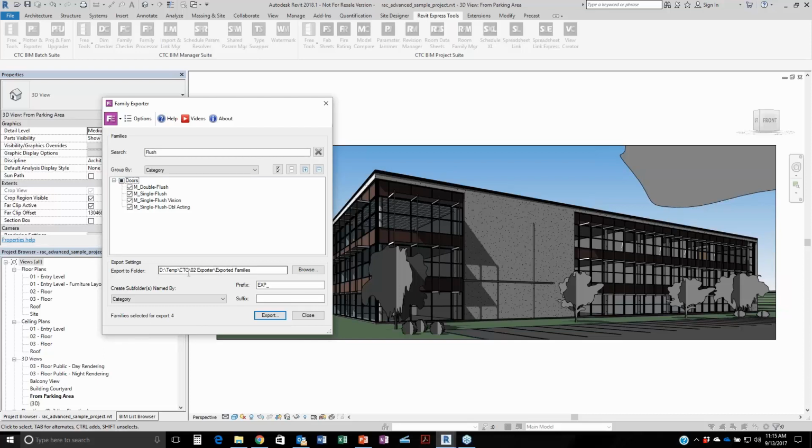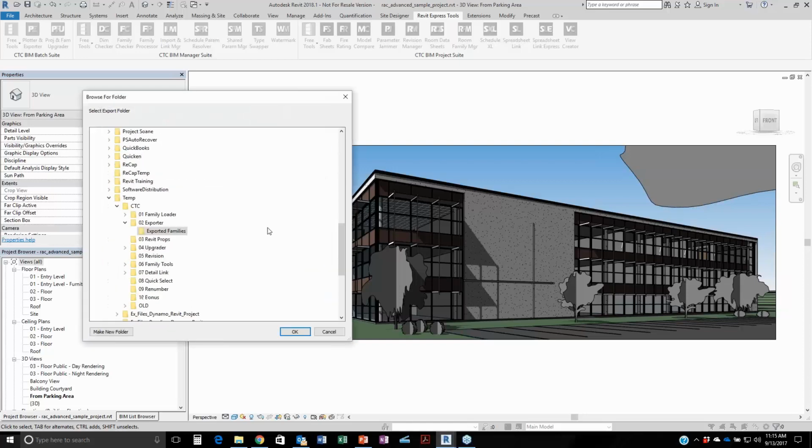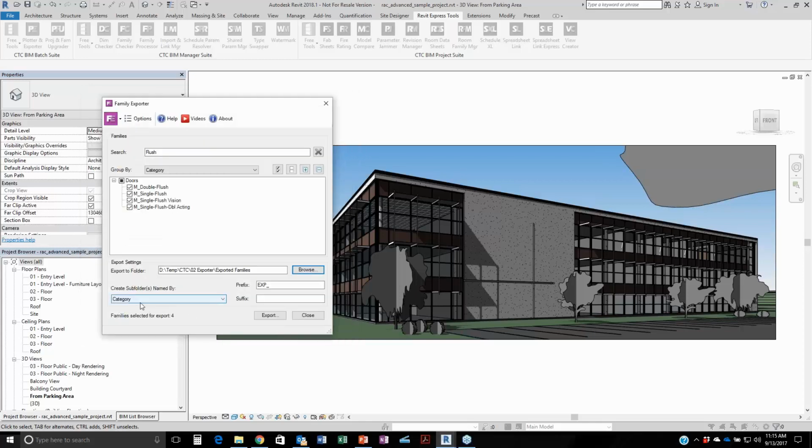And then what I want to do is set my folder. Now you can see it remembered the path, but there is a browse button here where you can point to it. So I've got a folder called Exported Families, and you can even tell it to create subfolders within that path based on the kind of geometry it is. So if I choose the category option, it'll do exported families, but then it'll create a folder called doors for the doors, and a folder called furniture for the furniture, and so on.